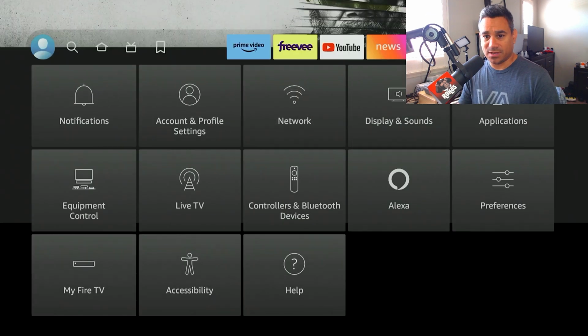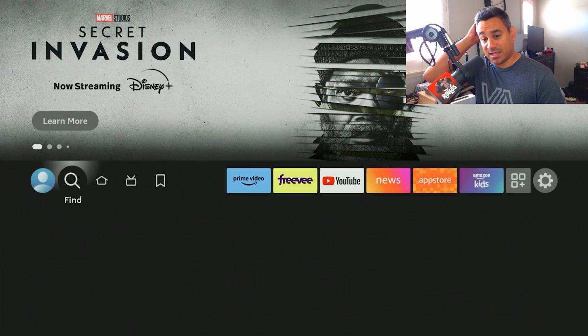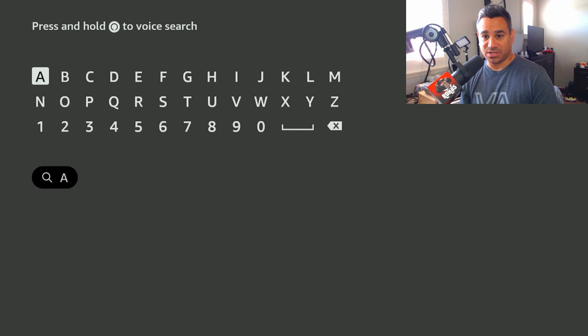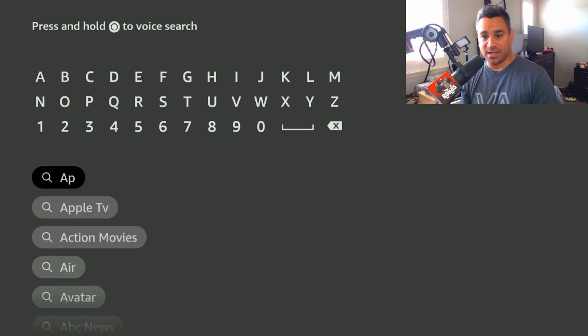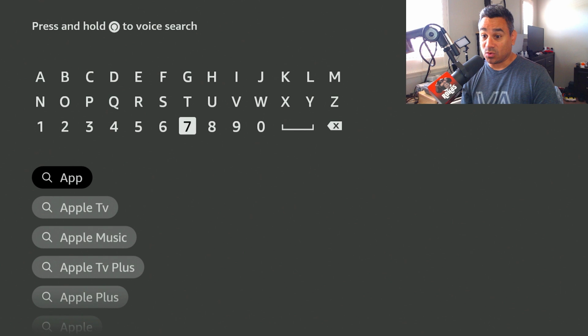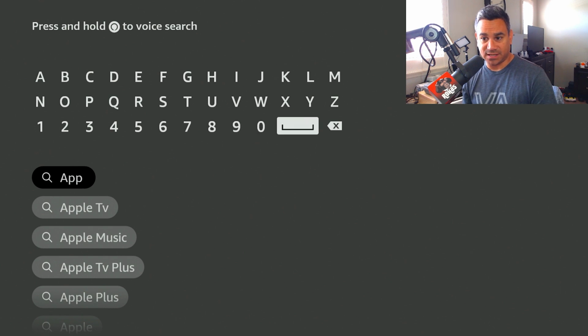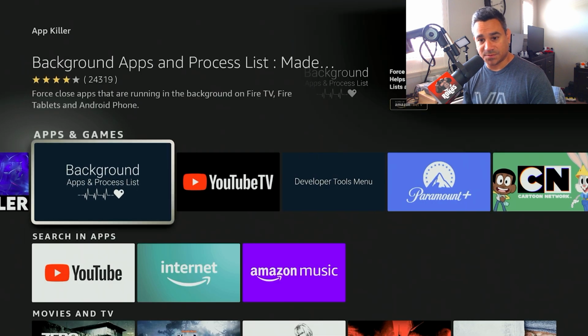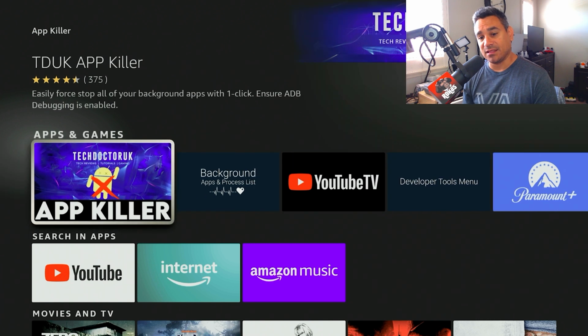Now, the second one, I'm going to give you guys two options here. Big shout out to TD UK for this one. I actually thought it was pretty cool. I ran into his and I was just like, okay, this is nice. Just type in app killer and you're going to have two options here: background apps and processes, and the app killer. Now, before you do anything with TD UK's app, you have to turn on ADB debugging.